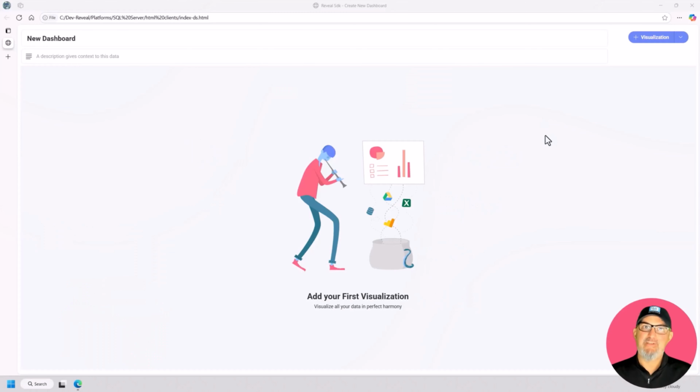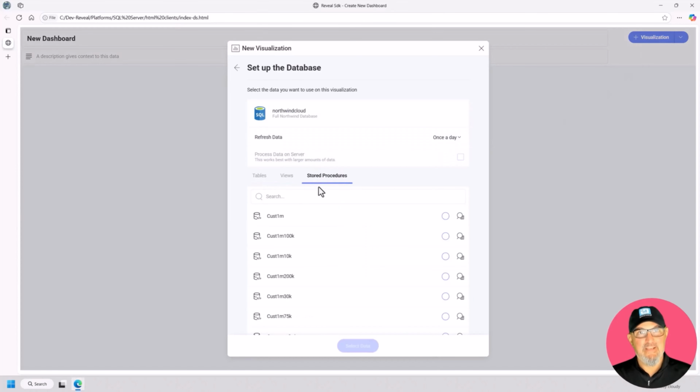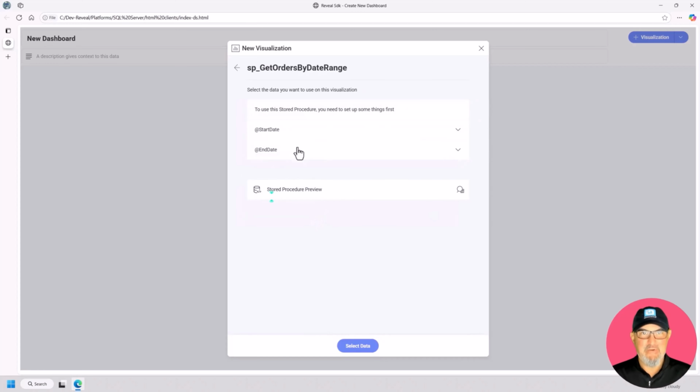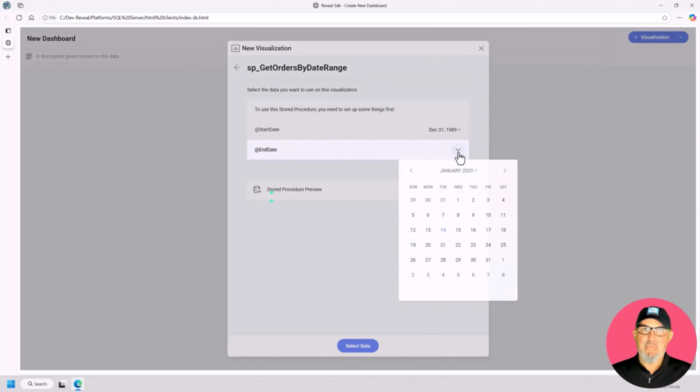To create a dashboard using a stored procedure, I'll go ahead and just use the data source. So I'm going to use my stored procedure here, SP get orders by date range. It has two parameters, start date and end date. All of my data is from 1996 to 1998, so I'm just going to grab some arbitrary long period here all the way to today.